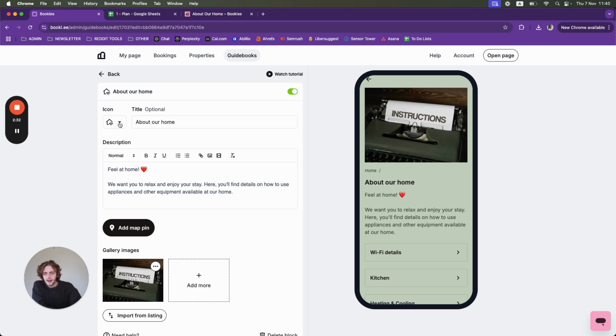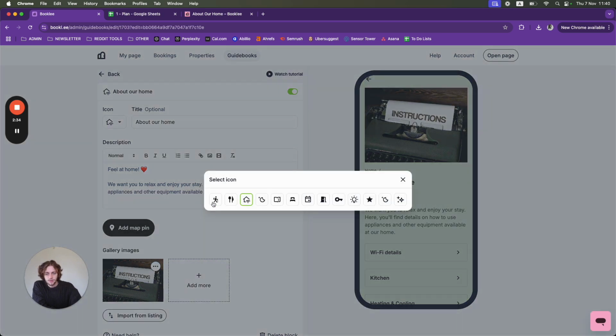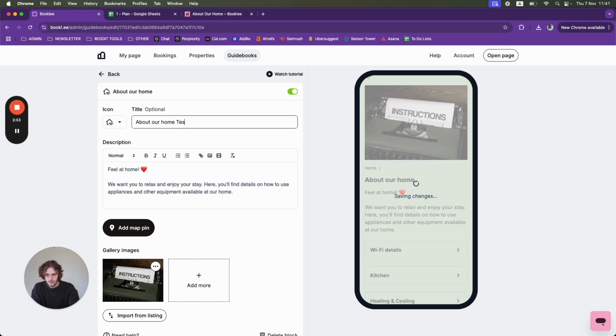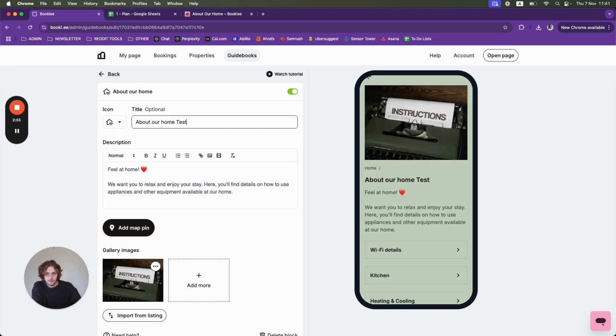So the first thing, the icon. Simply click on the icon and you have a bunch of options you can choose from. By default, About Our Home has this little home/Wi-Fi icon. The title, you can simply change the title of the block itself. To do that, simply click in this text box like so and type in whatever name you want to give to this block. Editing the description is pretty much the same.